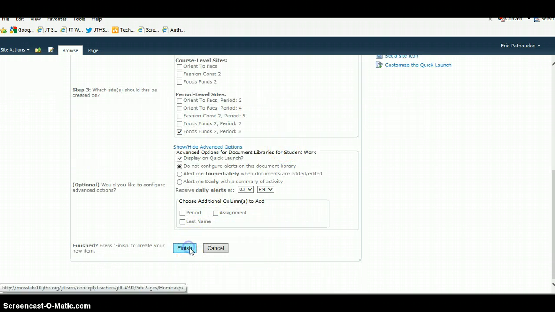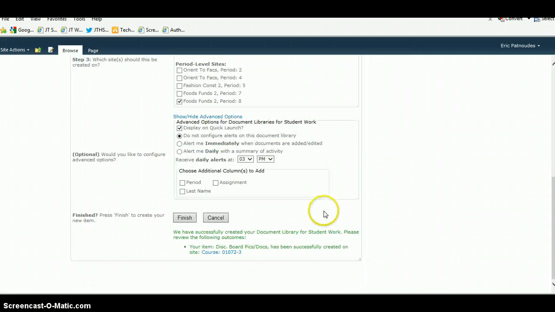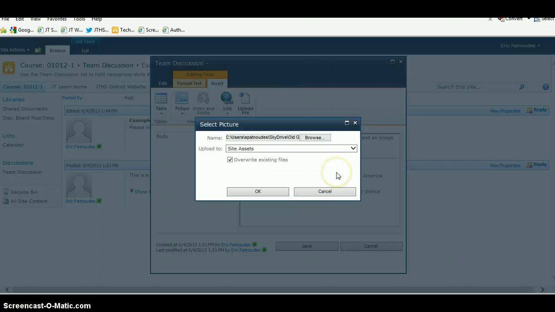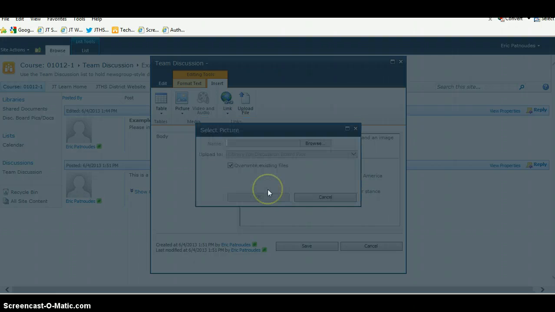So when I click finish, it's going to tell me that my document library for student work has been created. It's called discussion board pics / docs. Now we'll go back to the discussion board and see how that works. Okay, so now that we're back in our discussion board, you'll notice I have this document library for discussion board pics. I select that. It just gives me a quick warning message. It's okay to click the OK button.